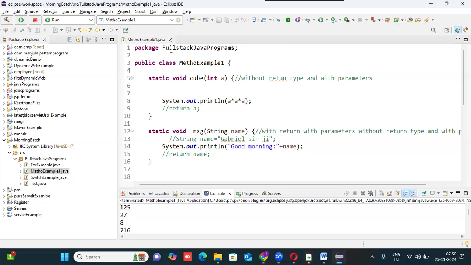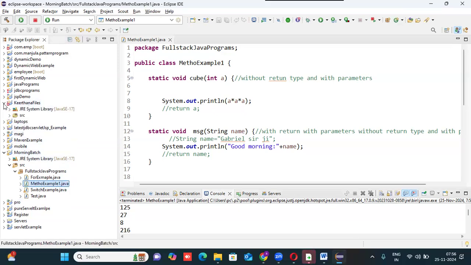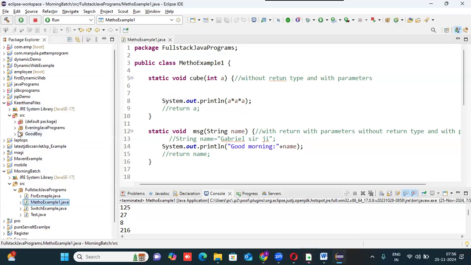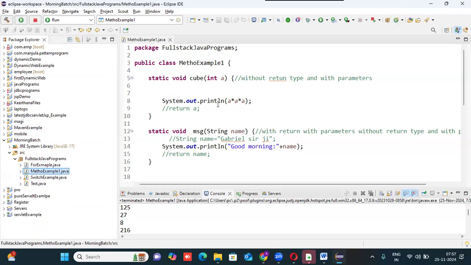For example, see here, full stack Java programs. I may have some kind of package like some other place. Another Java program is in one more package, so I can access it now from here. Like you see, the Scanner class is there. Scanner is in a different package.